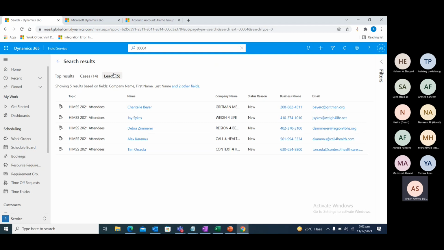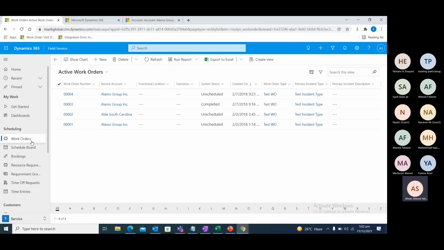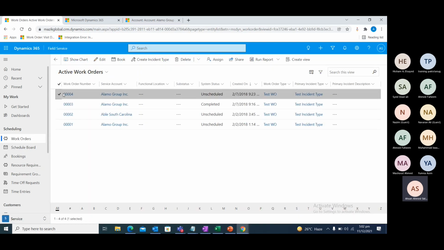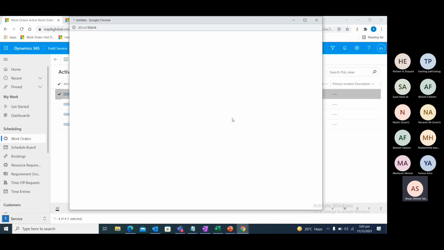When you are not sure in which entity your record is, then you can search for it in the relevant search. But if you are sure, for example, I know that I need to work on the work order and I need to fetch this one from the list of thousands of records, then I need to go with the advanced filter. That's on the top. That's advanced find.